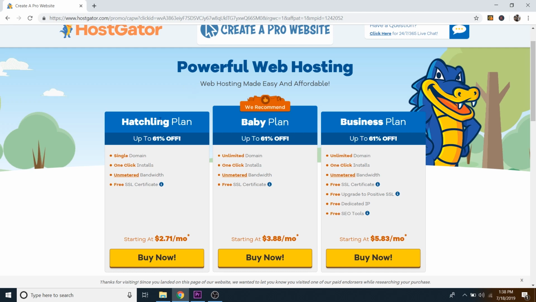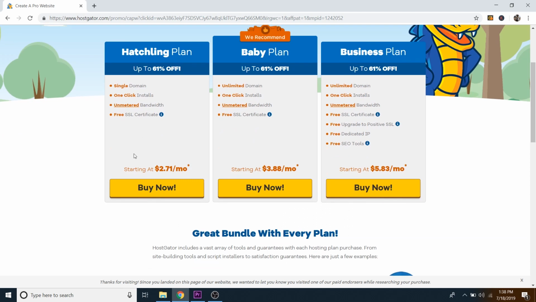So you will see that there's a hatchling, a baby, and a business plan. We're just going to be going with the hatchling plan because if you just need one domain and you just want to get everything set up for your website, this is really all you need. Now, if you know that you want to own several different domain names, then go ahead and get the baby plan because you have unlimited domains that you can add to that one hosting package. And then if you plan on making a ton of money with your website, then you can always upgrade to the business plan later on. But for now, we're just going to start with the hatchling plan. So I'm just going to go ahead and click on Buy Now.